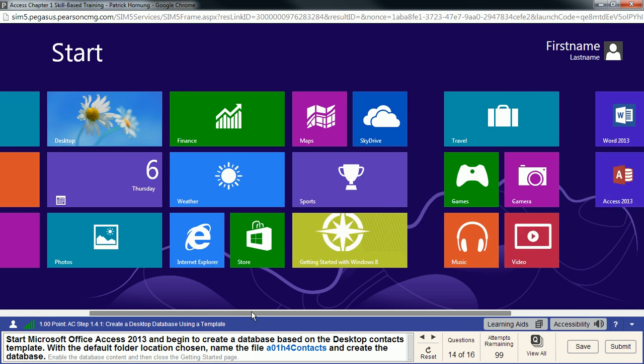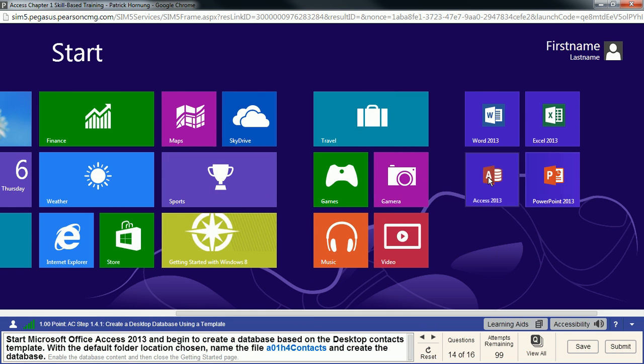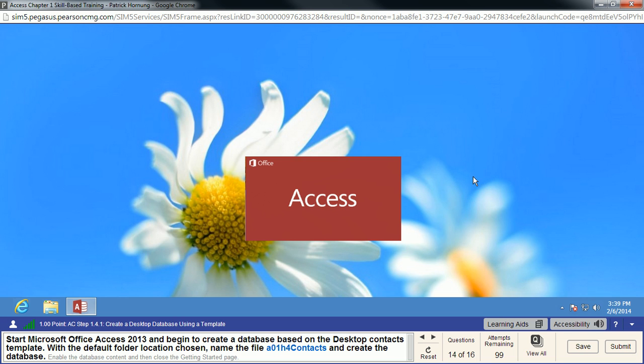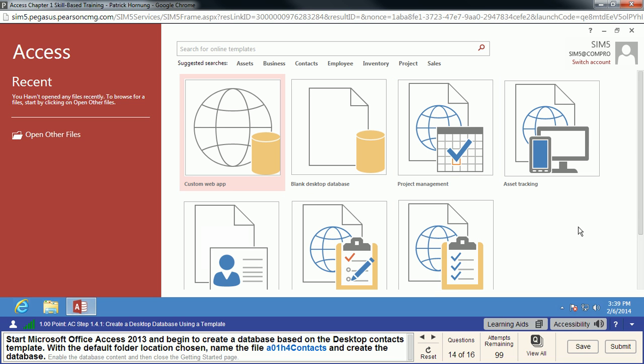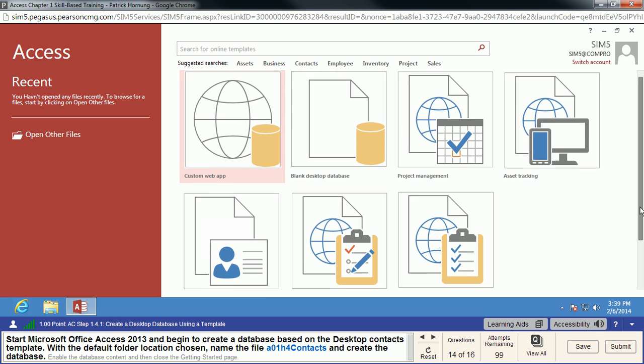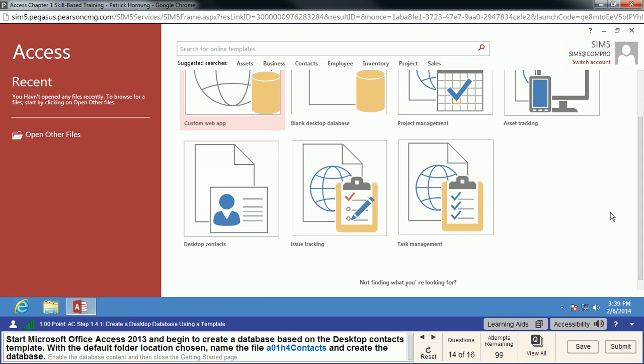We're going to start Access, and we're going to create another database. And in this case, we're going to build a database based on a template. Now, Access has tons and tons of templates. If there's something you want to do in Access, somebody has probably already designed a starting point for you. In this case, maybe you want to make an address book. It's one of the more common starting points for a database, and it makes sense. So here's a desktop contacts starting database.